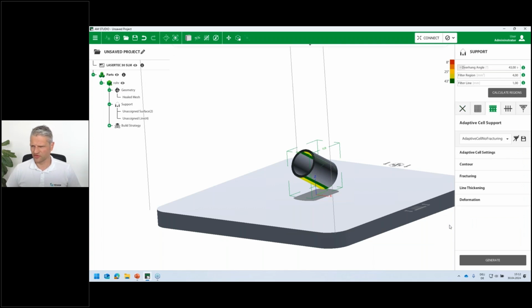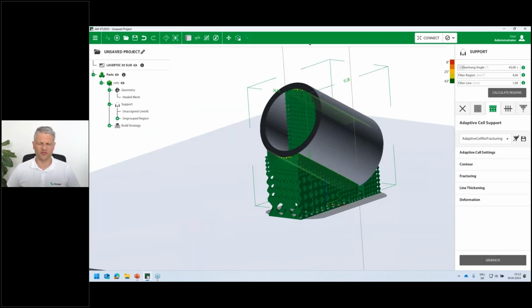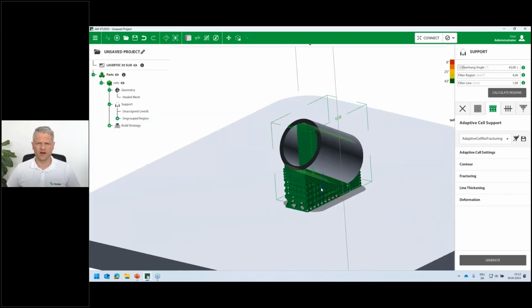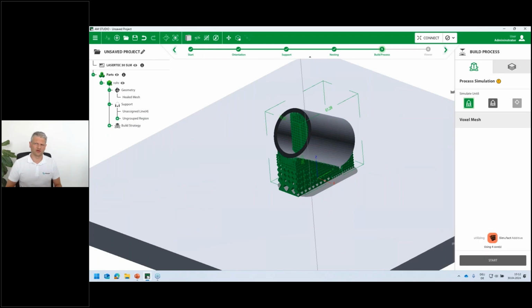I have to position some supports underneath, therefore I want to use the adaptive cells, which were described in the first webinar, I think 3 weeks ago, around about that. Exactly. And then I want to jump over to the main point of our presentation today. It's the process simulation, and you can find the process simulation in step 5 of our workflow, build process.